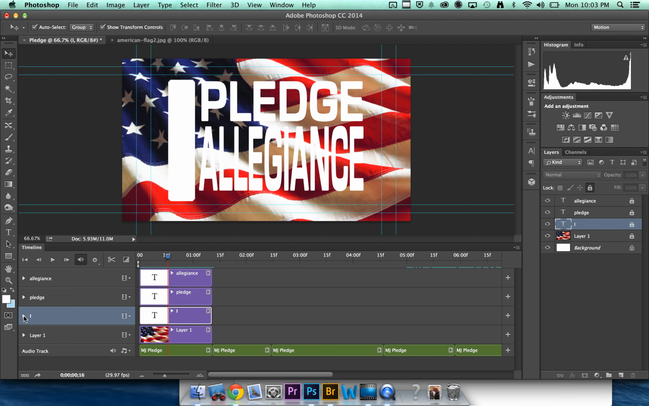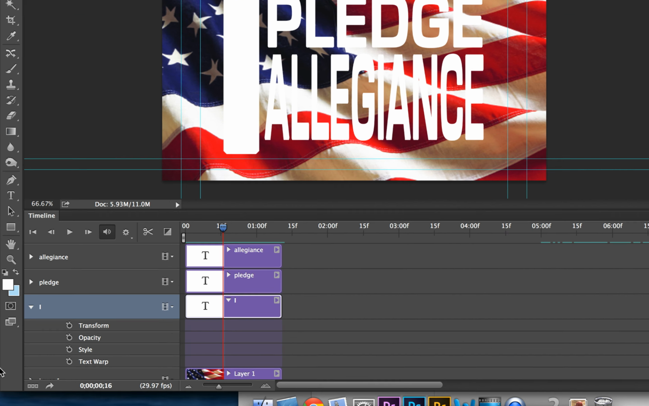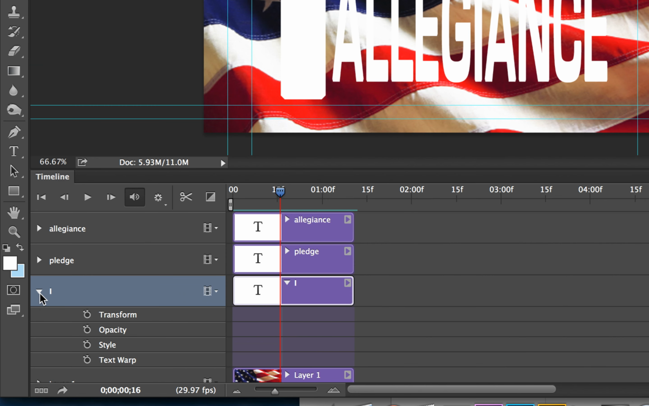Now, part of the key to this is that you want to set what are called keyframes. Now when I highlight the word I and hit the little dongle that drops down my options, one of my options here is transform. And you see next to the transform there's this little stopwatch. This is a keyframe marker. And what a keyframe is, it's telling Photoshop where to be at a certain amount of time.